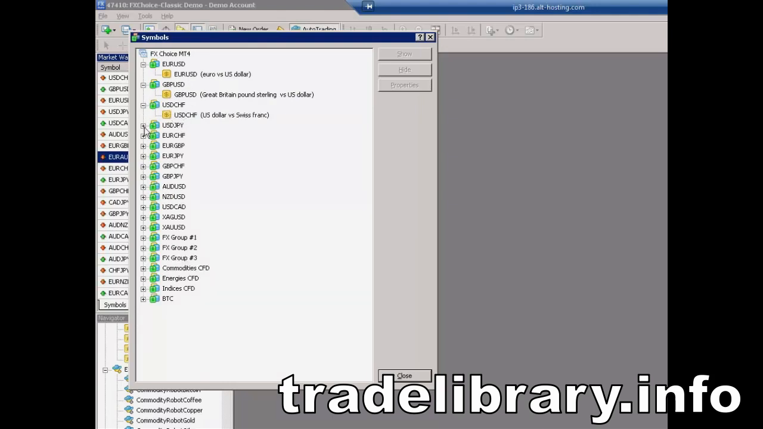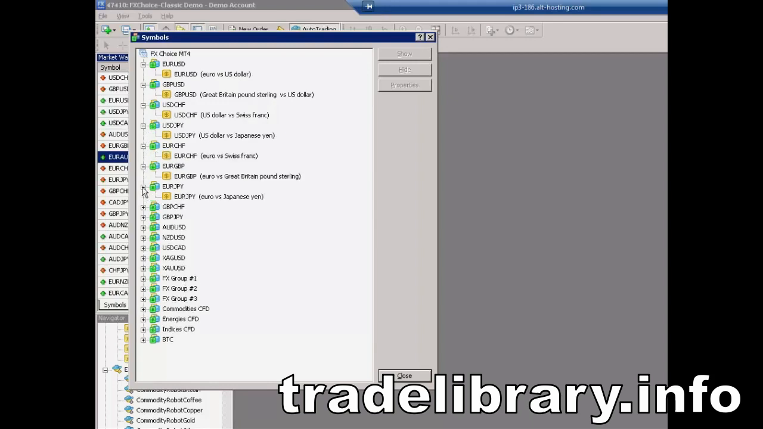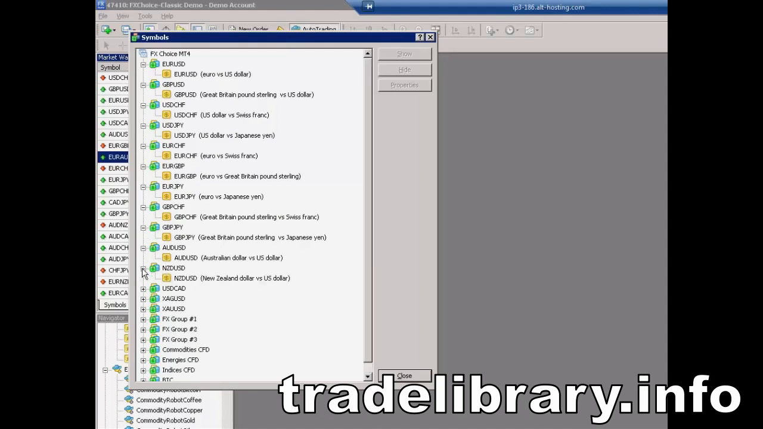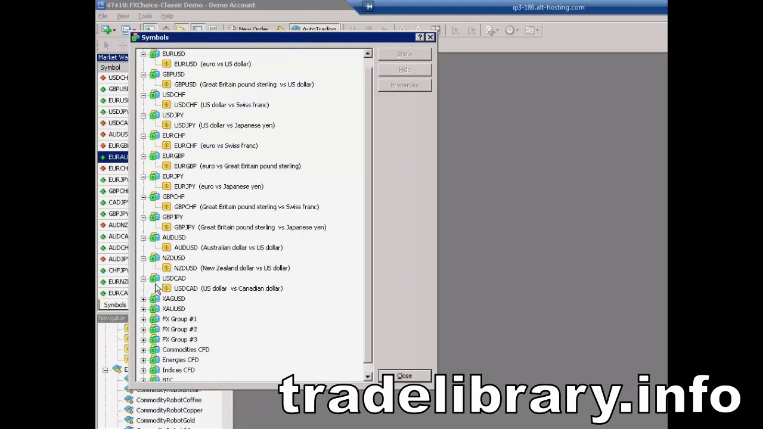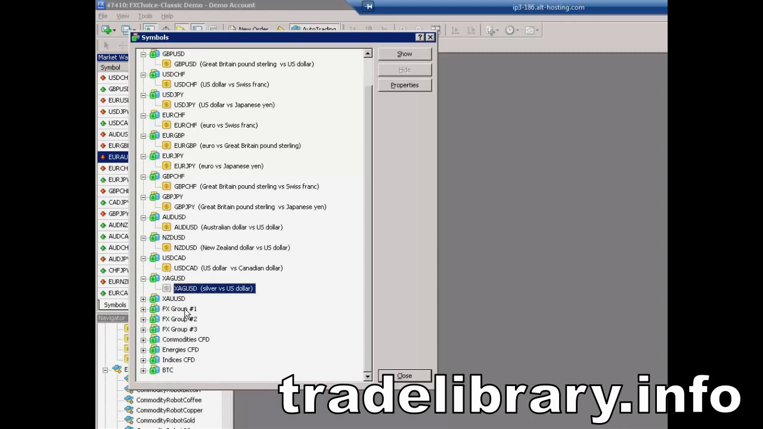USDCHF, good. USDJPY, EURCHF, EURGBP, EURJPY, GBPCHF, GBPJPY, AUDUSD, NZDUSD, USDCAD. Gold, we will temporarily disable. To do that, we'll just double click the yellow symbol and it becomes gray. Silver, or rather this was silver and this is gold. Okay, silver and gold we also disable for now.